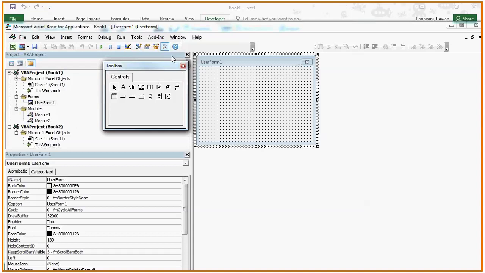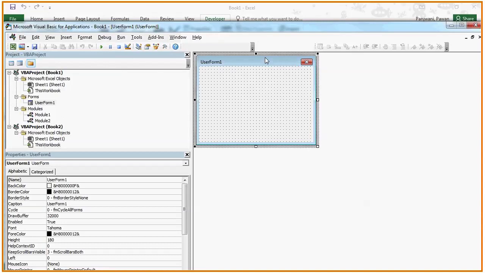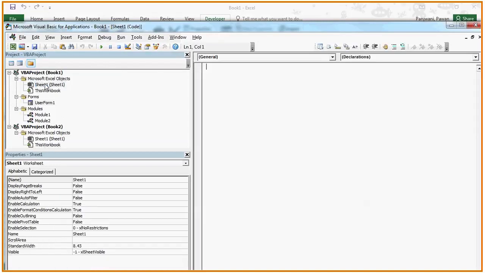Now let's see the Properties window. Properties will show you the properties of the object that you are selecting. For example, if I'm selecting Sheet1, it will show me all the properties of Sheet1. You can change these properties as per your project requirements, like if you want to keep it visible or hide it, the standard width, the name of the sheet. All this you can change as per your requirement.